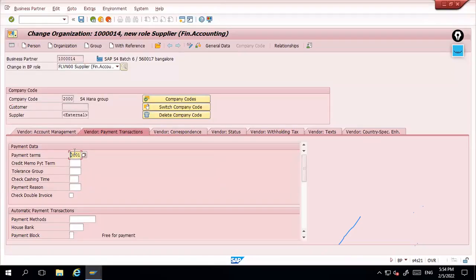So as soon as he provides the material, I'll pay immediately. Okay, and I have the check double invoice also here. If I check this double invoice, the system will check if duplicate invoicing is happening in the system or not. If it is happening, then it will throw an error. If you don't have this checkbox, the system will not throw an error. Then you need to understand that it should get cleared or settled at auditing time.